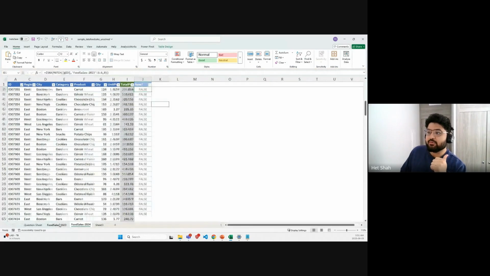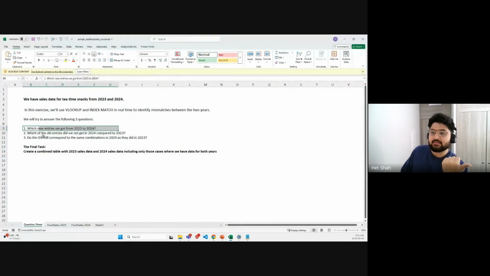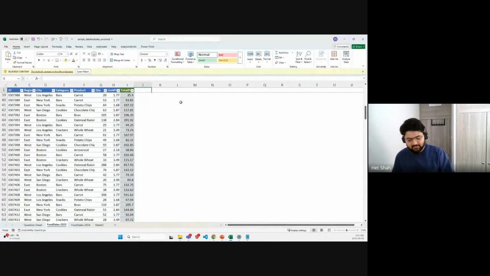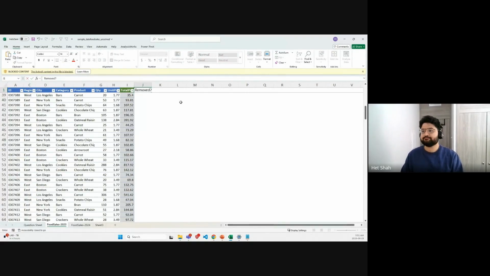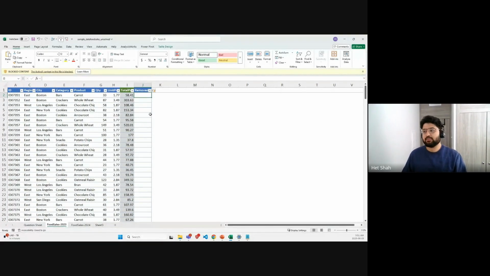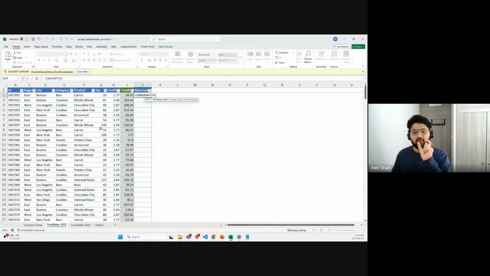Now we'll jump into the second question. The second question is, which of these old entries did we not get in 2024 compared to 2023? So I'm going to ask again, which of these were removed? I'm going to do the exact same thing. Question 1 and question 2 are identical. It's just that the context is flipped, and when the context is flipped, you just flip your query, and once you flip your query, you get the answer.